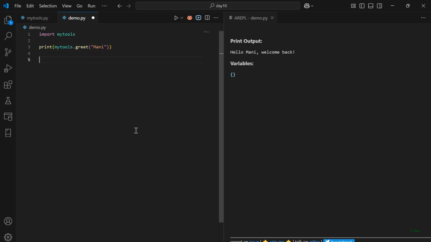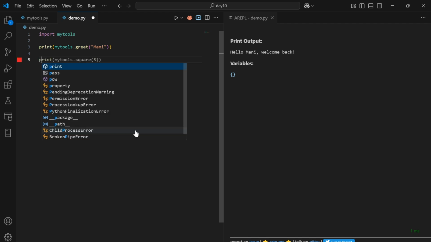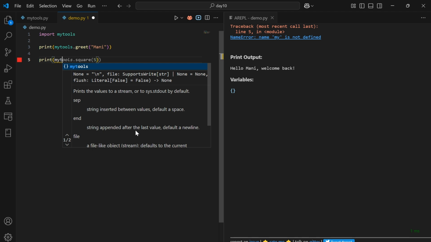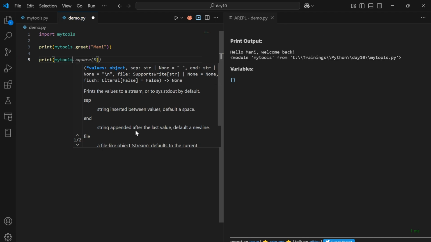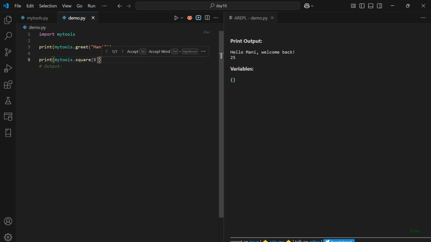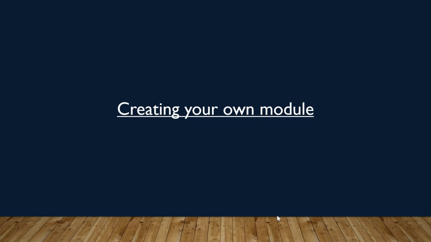Next, let's try to consume our second function, that is square. For that, we need to type mytools, that is the module name, dot function name, that is square. After passing input as 5 to the square function, it returns 25 as a response. These are the responses that are returned from the greet and square functions using the mytools module.